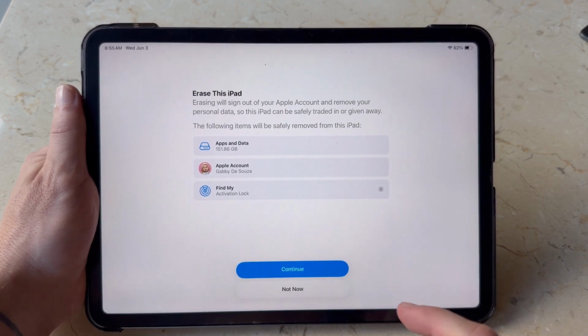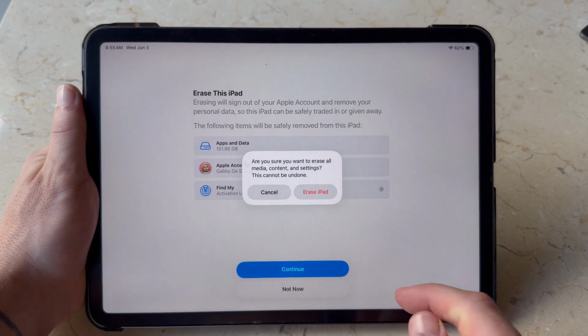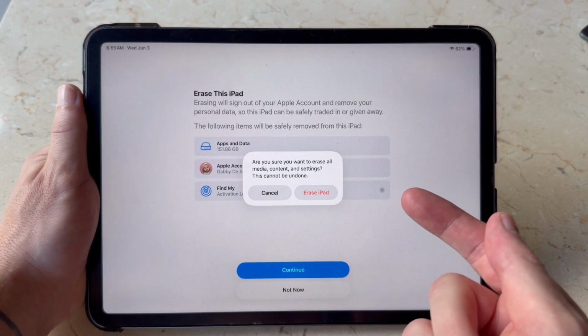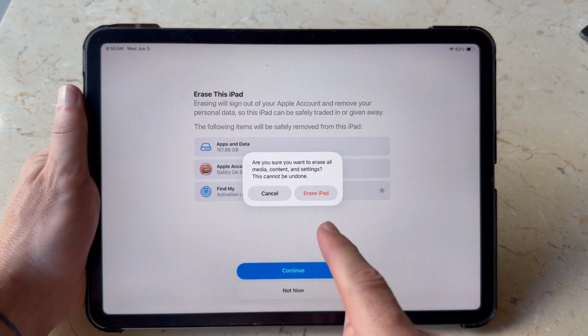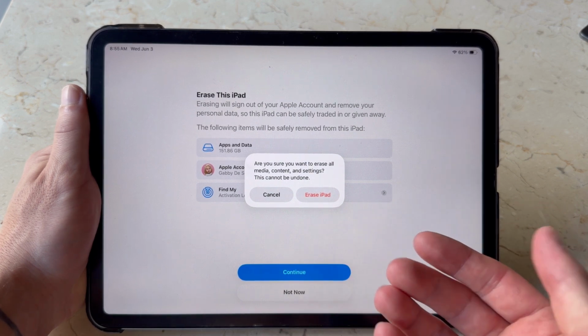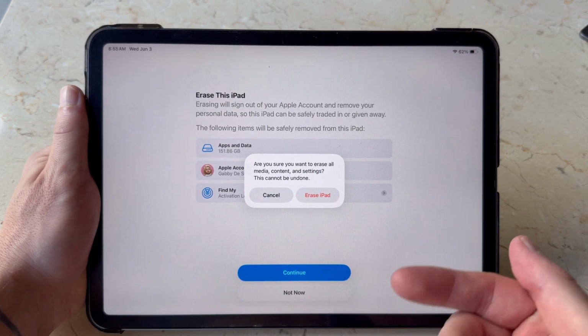So I'm just going to press continue. And as you can see, this will remove all of your personal data. This includes all of your media, photos, and files. So if you're happy to do this, just press erase iPad. And once you've done this, your iPad will be like brand new when you first purchased it out of the box.